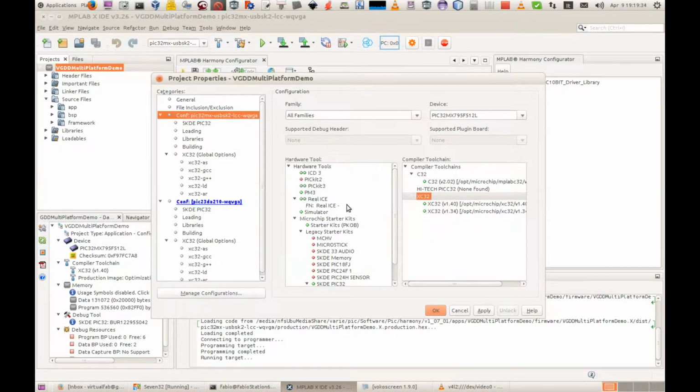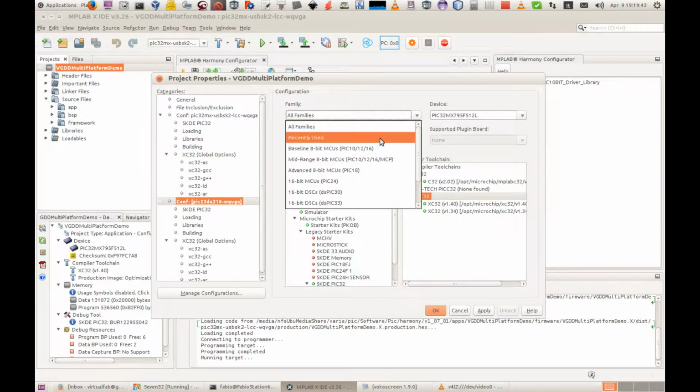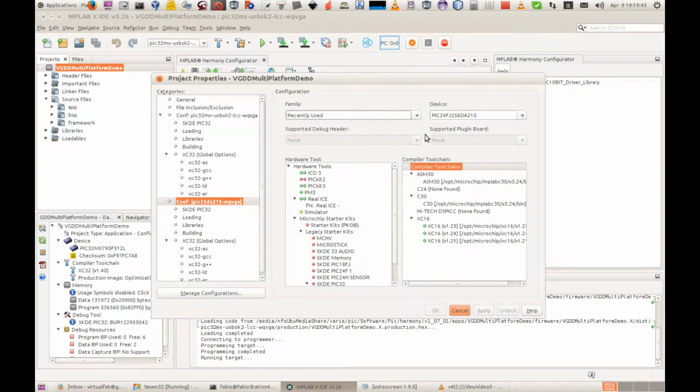Okay, now we have to modify this configuration by changing the PIC part, and select the DA210, which I recently used, as you can see, and selecting the XC16 latest compiler and the hardware programmer, which will be a Real ICE programmer. Let's click on apply.